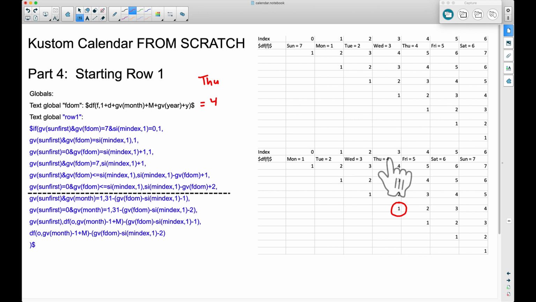Well, let's see how this code works. So sun first is off, meaning Monday is the first day of our week. F-dom is equal to 4. Is this equal to the module index plus 1? Absolutely. Check this out. Module index plus 1. The index for this particular part is 3. 3 plus 1 gives us 4.